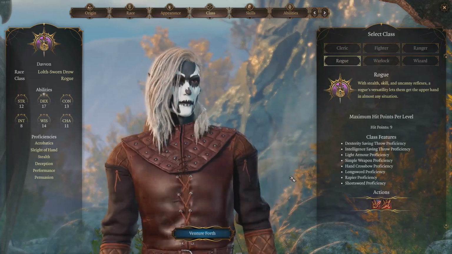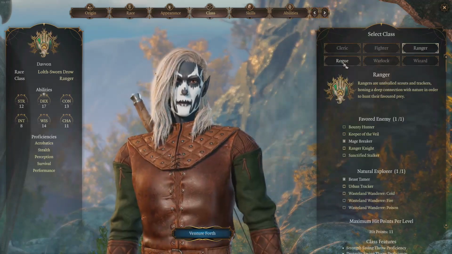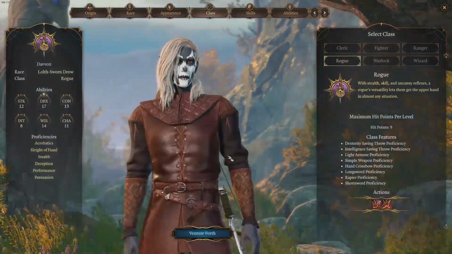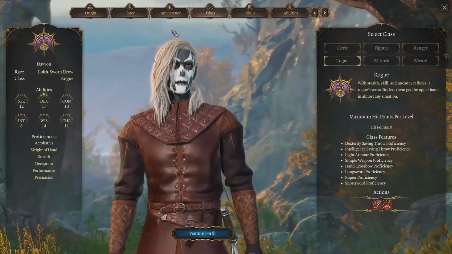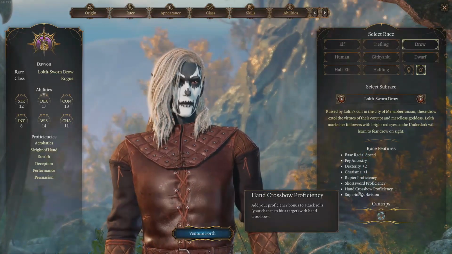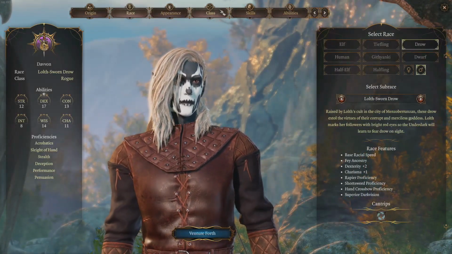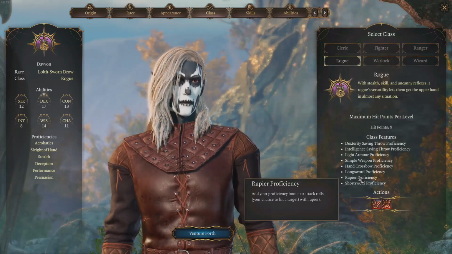I'm going to go ahead and run a rogue. I'm going to make myself a drow rogue. If I remember right, they have rapier proficiency. And I don't know if it stacks or not. I do not believe it stacks.